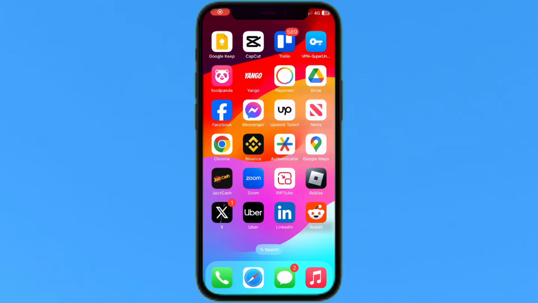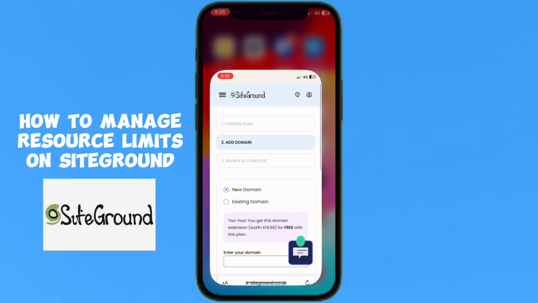Hello everyone, today I'm going to show you how to manage resource limits on SiteGround.